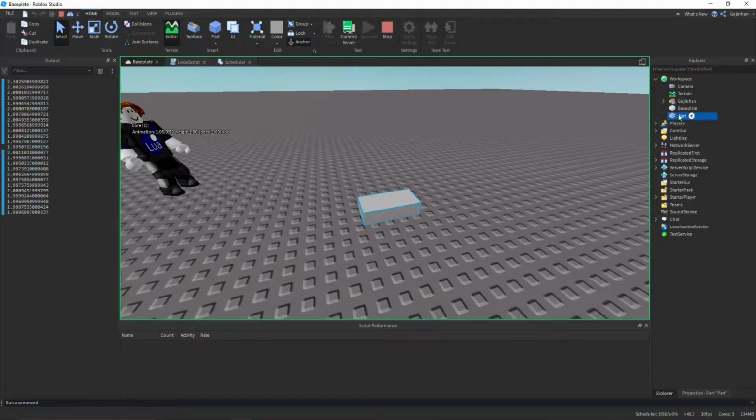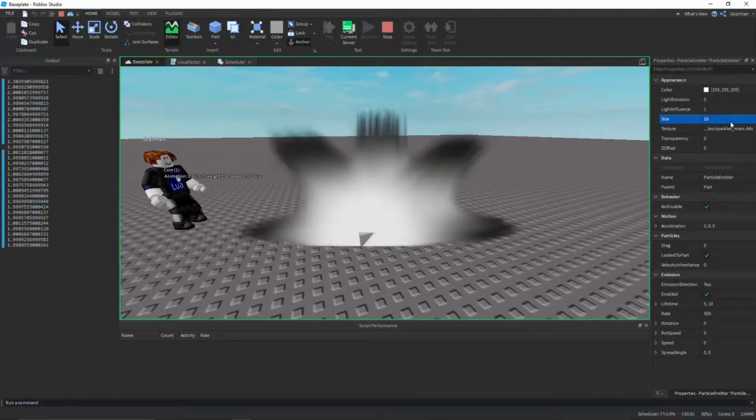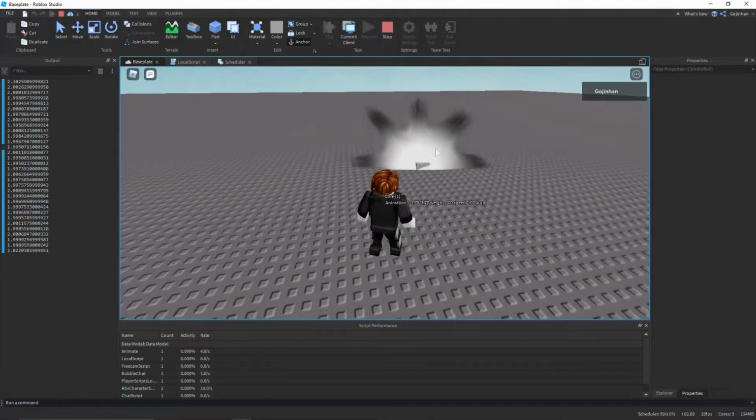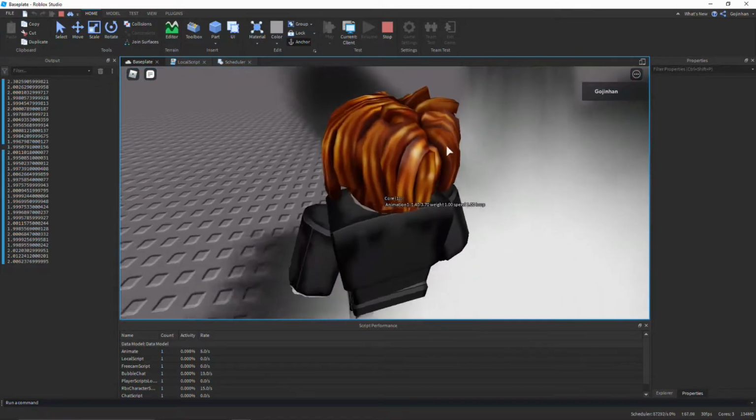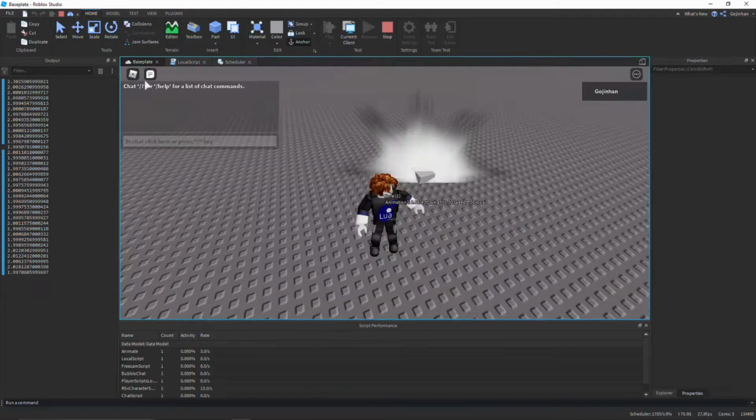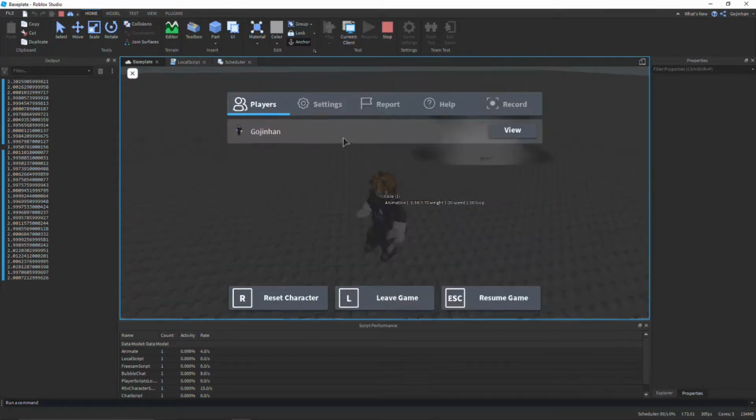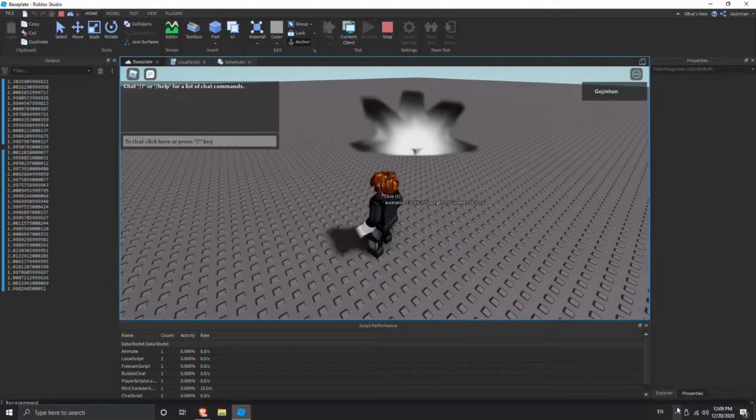Let's go ahead and make a lag machine here. You can just make a lag machine by having a particle emitter that's locked to the part, no speed, reasonable lifetime, and then a max size. That's a good lag machine. Alright, let's go ahead and lag ourselves. Oh, that's apparently not enough. Oh, it's because of my graphic settings. Okay. Alright. That should be a good lag machine.